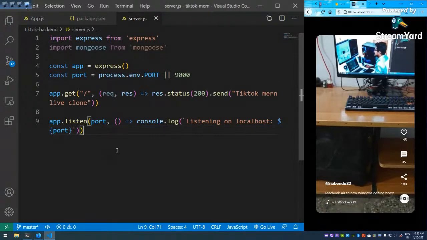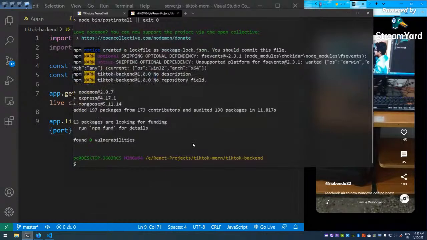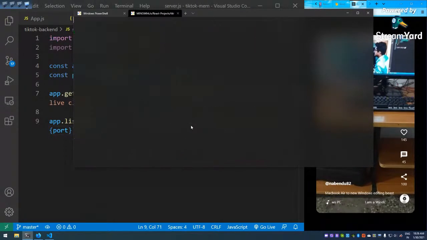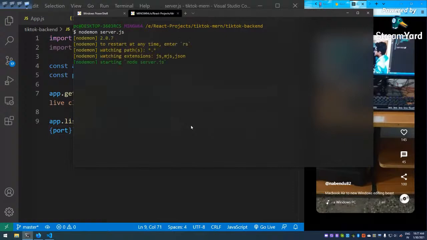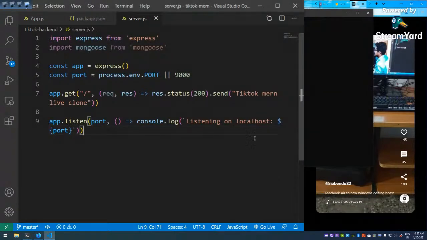Now Nodemon we have already installed, so now it's time to start our project. I'm in the backend folder, nodemon server.js, and it says listening on localhost 9000, which means everything is right. It runs everything step by step, just like every JavaScript.